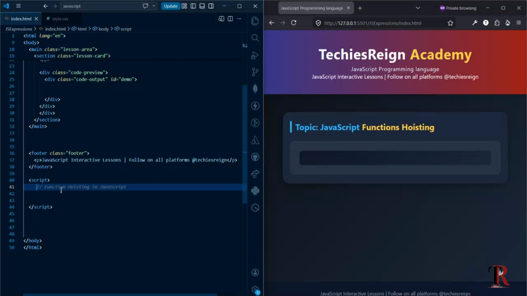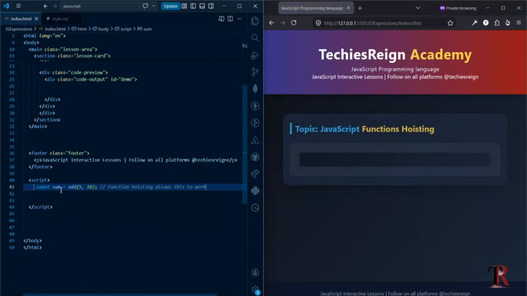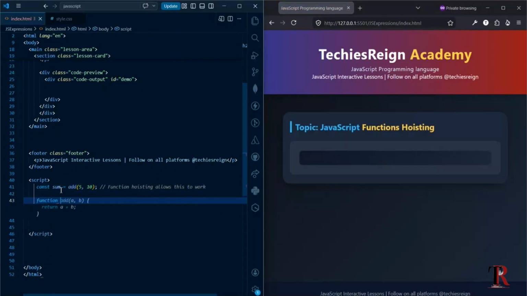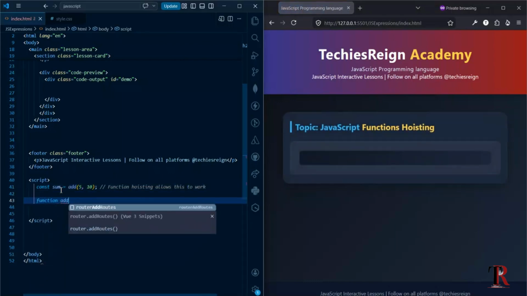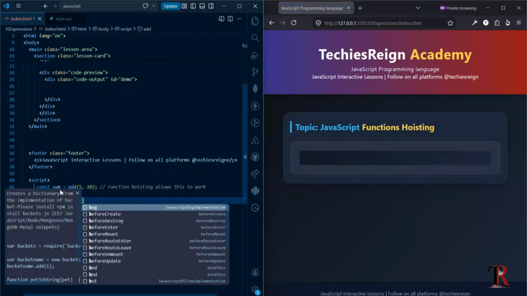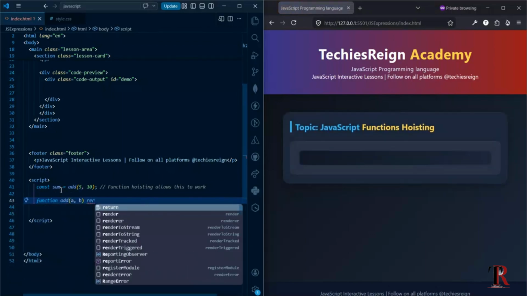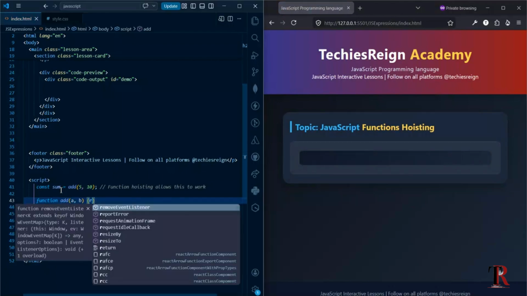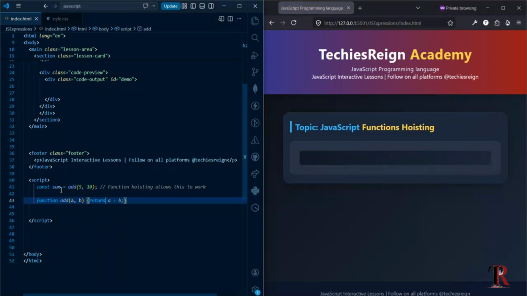Now, the first example is about how function declarations can be called before they are defined. So let's have a simple function here. It takes two numbers, and let's make the function add, with parameters A and B, and then return A plus B.